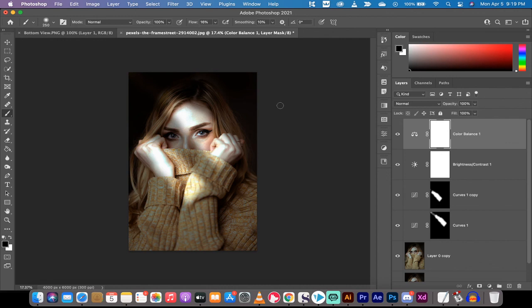But that's how you create sun rays out of nothing in just a few minutes there inside Photoshop.